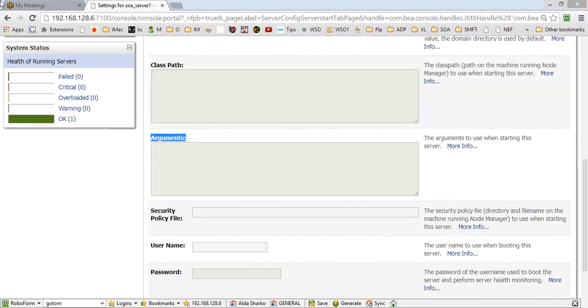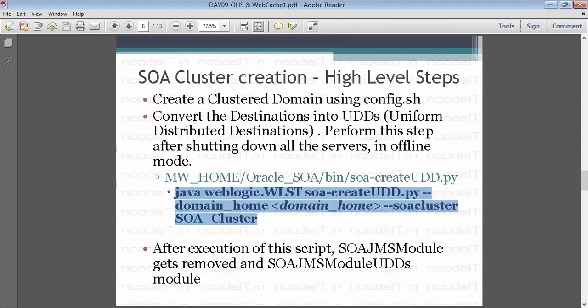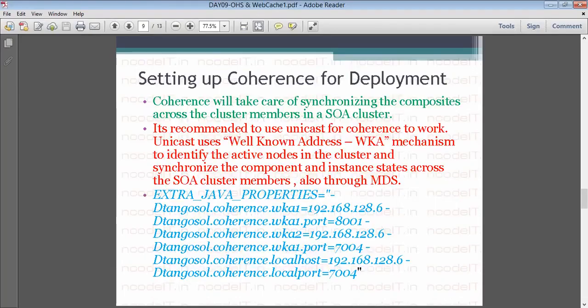Alright, so let's go back now. The parameters that we're going to pass are these, setting up coherence for deployment. So you will be passing the extra Java options. The extra Java options you are passing are Tangosol coherence WKA1, well-known address, that's what it is called.